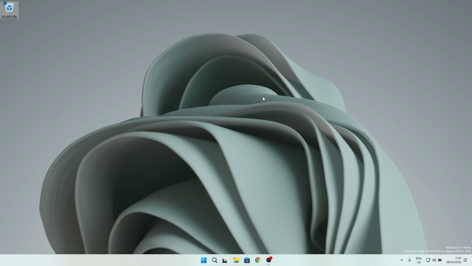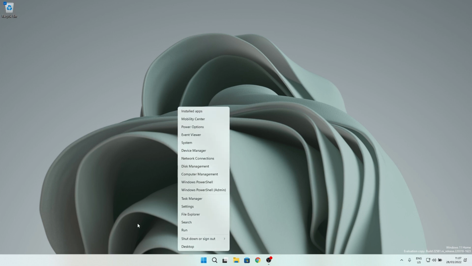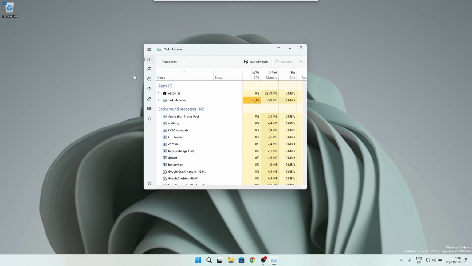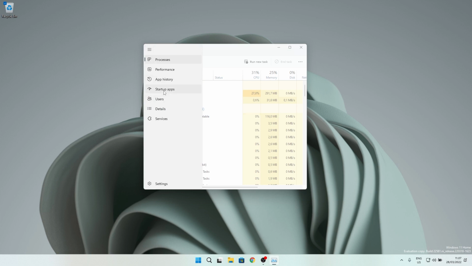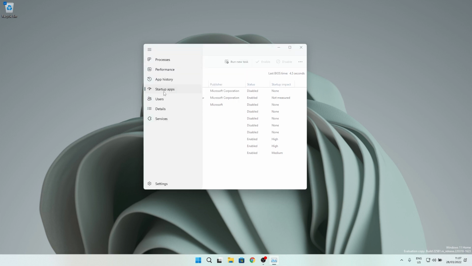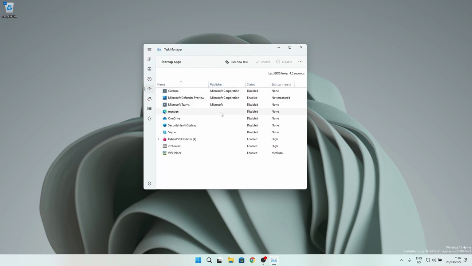Another way to solve your system tray icons issue is to decide on what apps should open on startup. So if you right-click the Windows button, then select Task Manager from the context menu, you have another way to disable or enable some of these background apps in the system tray. In here, click on the Startup tab, and as you can see, all the apps that are enabled under Status will show up in this system tray. So if you have any apps that you don't use or that are unnecessary to your PC, just click on them and then select the Disable button. And it will stop showing up in the system tray from the next startup.